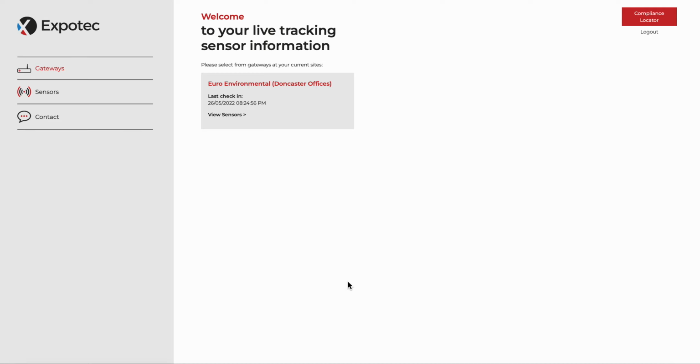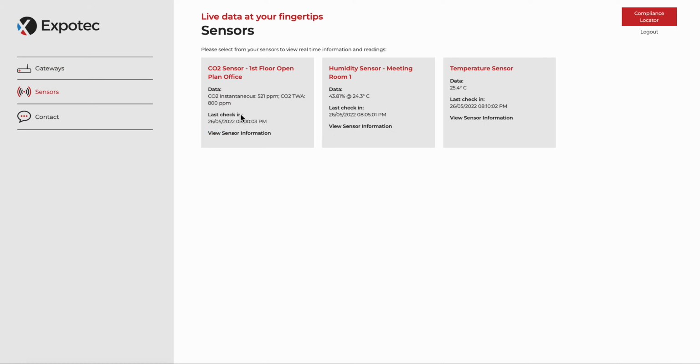So the first screen that you are presented with is a list of all the sites. Now in this example, obviously this is just a demo. We have installed a number of sensors for demonstration purposes at our Doncaster site. So that site is listed there. If, for example, you had a number of sites, then each of the sites will be listed on this screen. So if on this example we're selecting the Doncaster site, you click on the View Sensors.